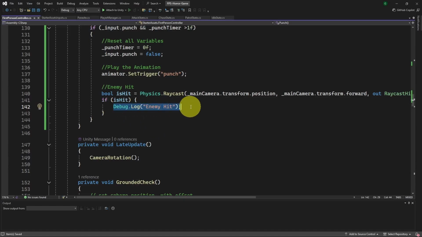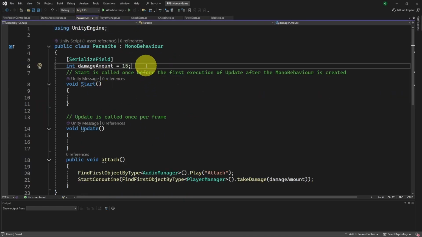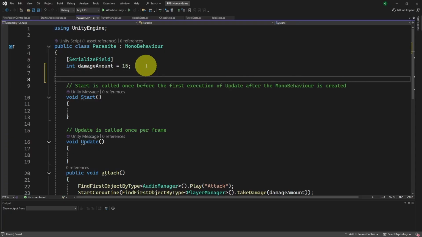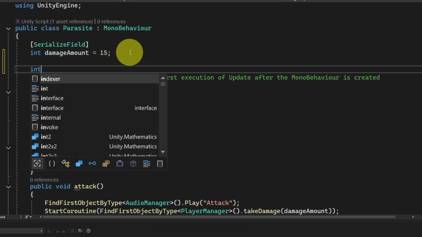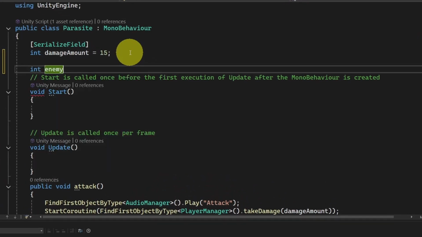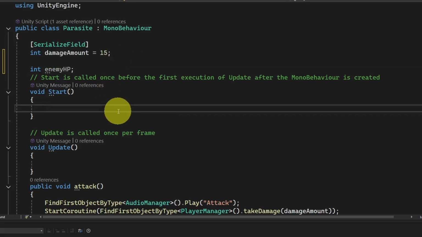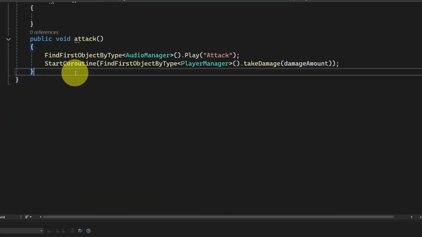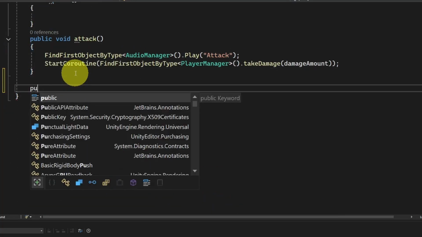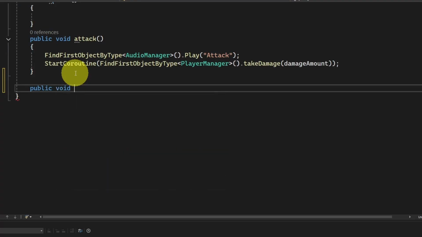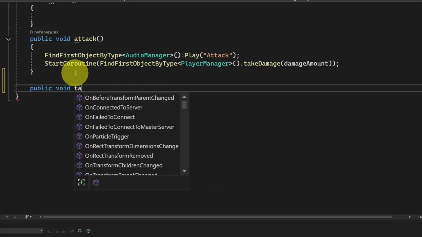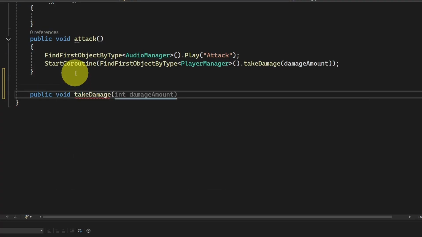To do so, we are going to call a method which we're going to create under the parasite script. We're going to start by adding the HP of the parasite using int enemyHP and set it to 100. Then each time we hit it, we are going to call a method. Make sure to make it public so that we can access it. Void TakeDamage. This takes in the damage amount, but I'm going to call it damage.